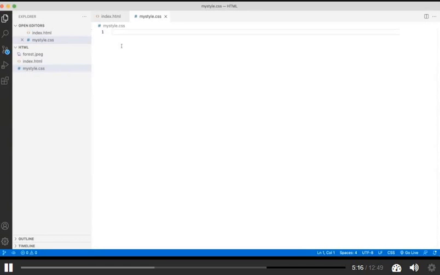Here, first I'll define the HTML element I want to add the style. Here, I want to make the background of my website light blue. To do that, as we discussed earlier, first I have to identify to which HTML element I want this particular style to be applied. So in this case, I have to apply the style to the body element.